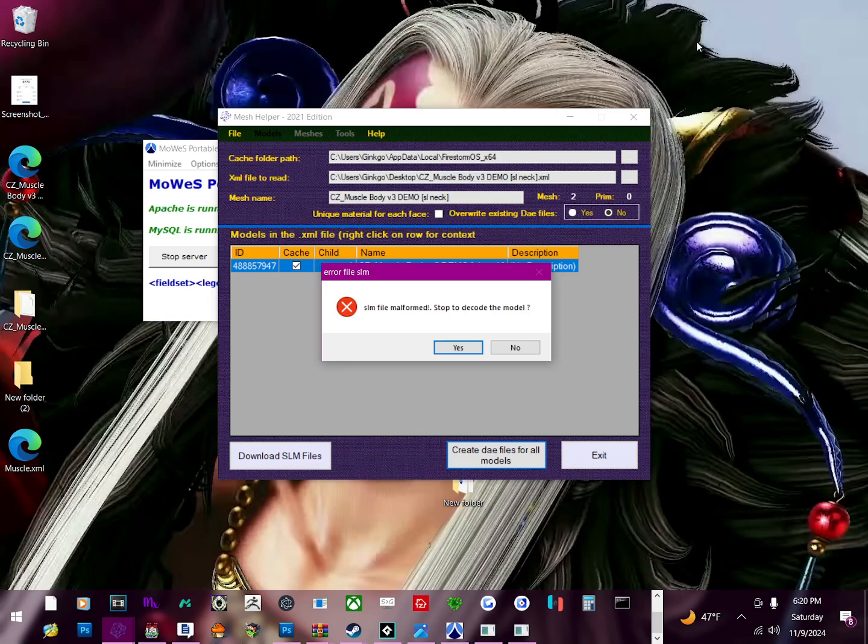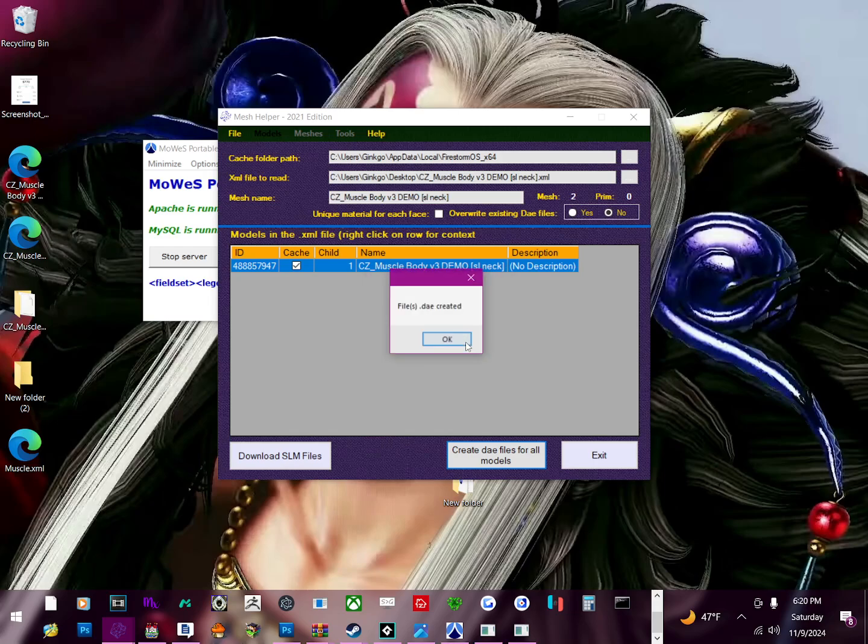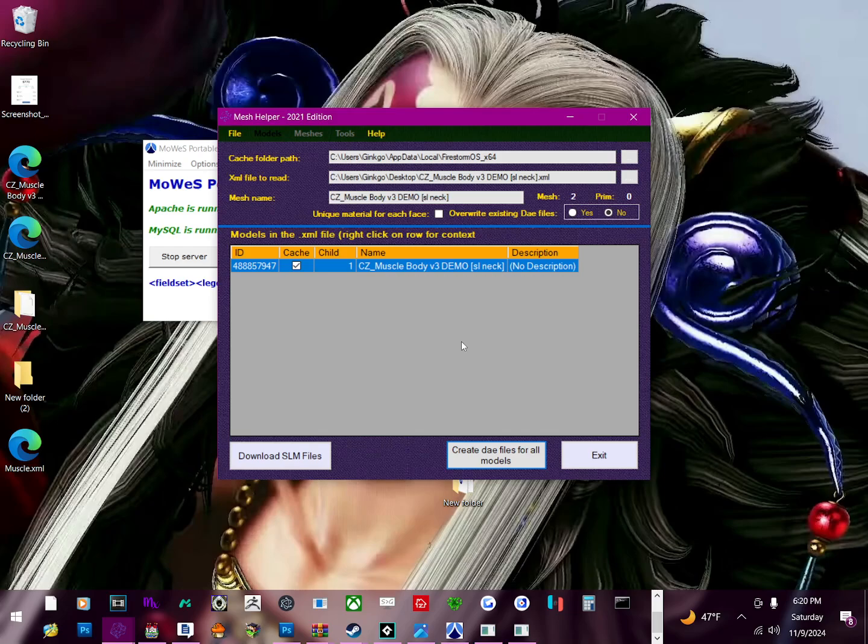So let's say that you are using Hydra and Mesh Helper and you're extracting a mesh out that you want, and when you go to extract it you get this error that says slim file malformed, stop to decode the model, and you say yes, and it says that the dae has been created, but the dae hasn't been created. I'm going to show you how to get around this so that you can get the mesh that you wanted to extract.